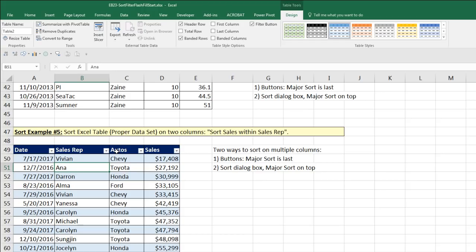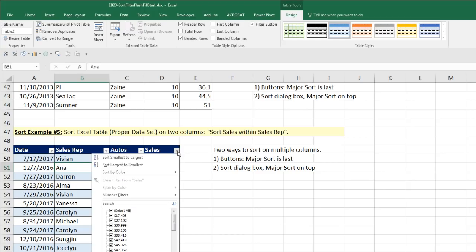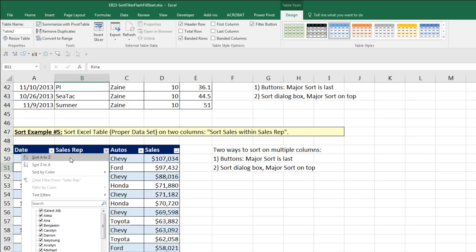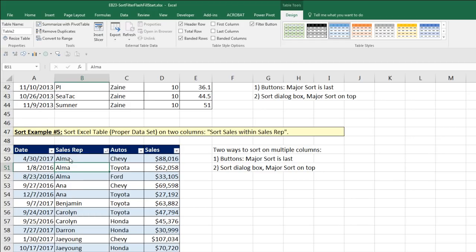Now, I want to sort sales within sales rep. So I'm first going to select the dropdown and say largest to smallest. And instantly, that column sorted largest to smallest. And then I select sales rep name. I'm going to do A to Z. And just like that, I have exactly what I want. Sales sorted largest to smallest within the sales rep.